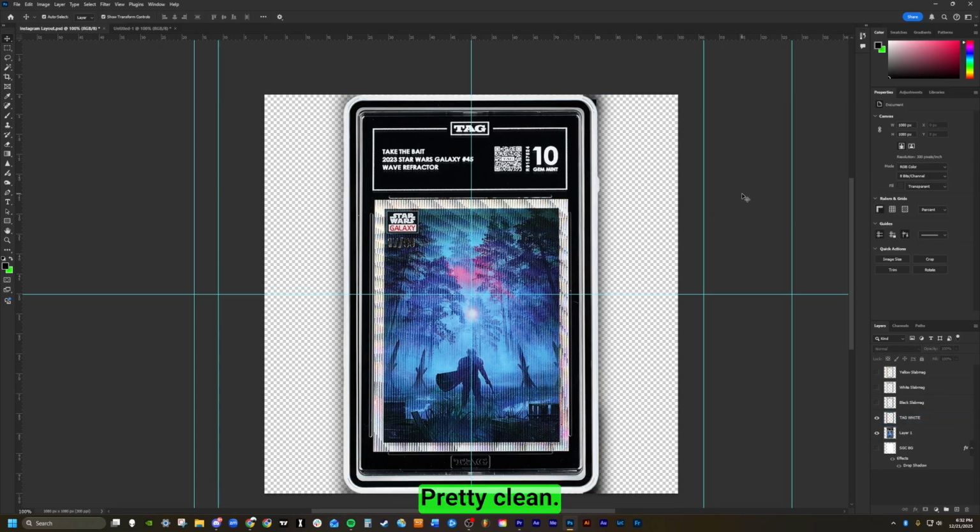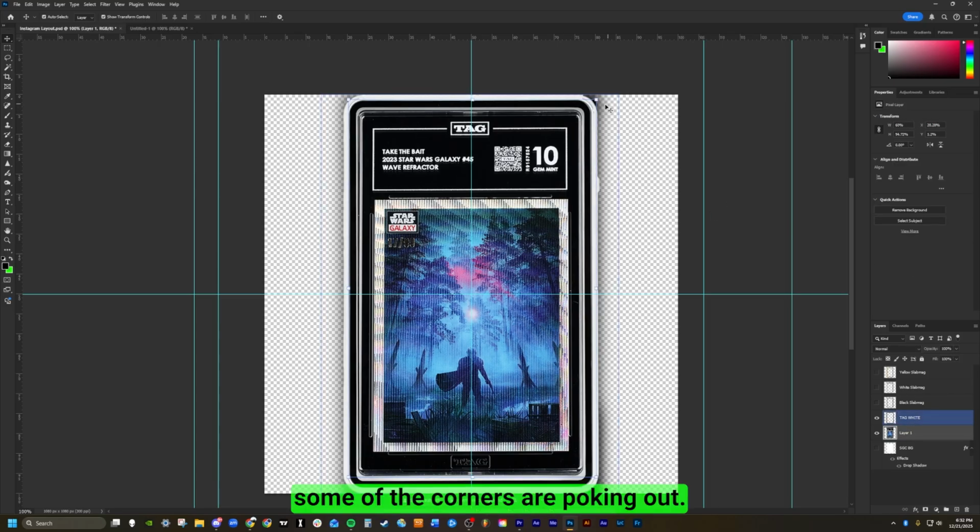All right, pretty clean. Okay, you can see some of the corners are poking out, so I'm going to get my eraser tool. I'm going to hit the E. Just delete that. And that was just from my initial design. Or initial card, I'm sorry.